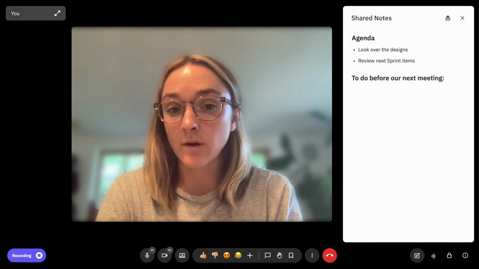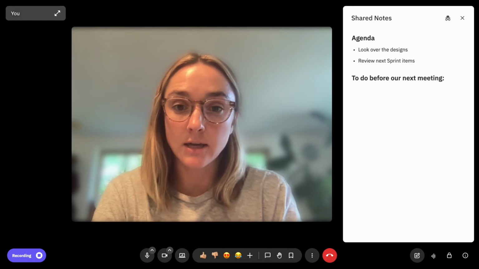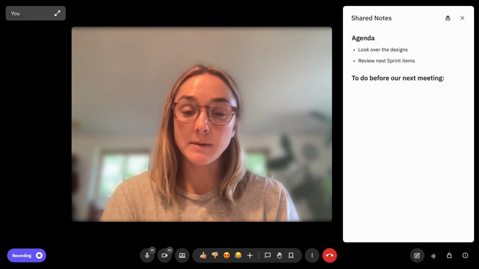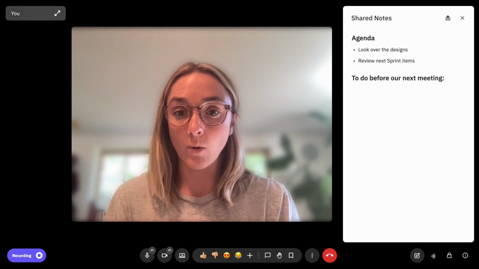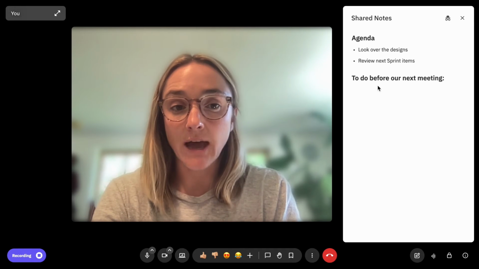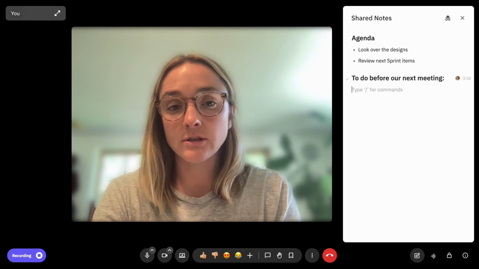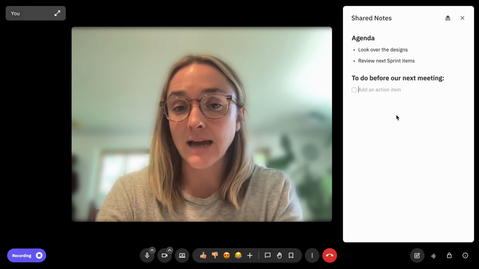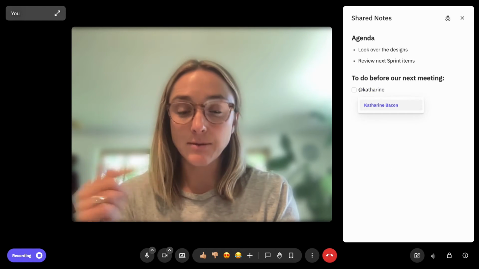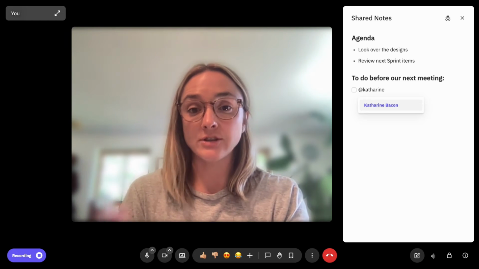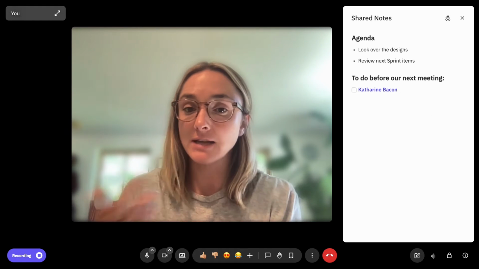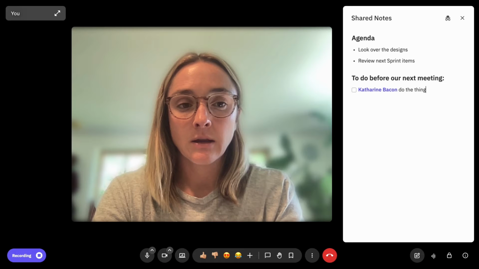Action items are a great way to keep track of what needs to be done before your next meeting, and also help you keep track of who is in charge of what action item. So to do that, you'll use your shared notes, type the / command, and then select action item, and then you can tag members of your team using the @ command, and then as you type out their name, they'll appear in the list, and then they'll be tagged.